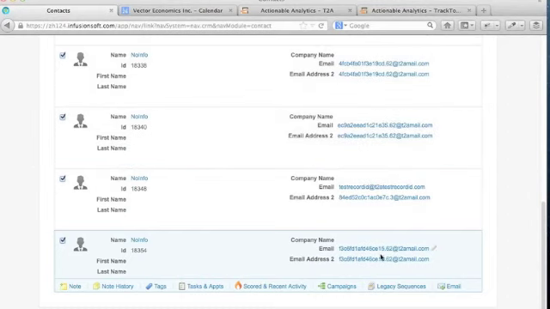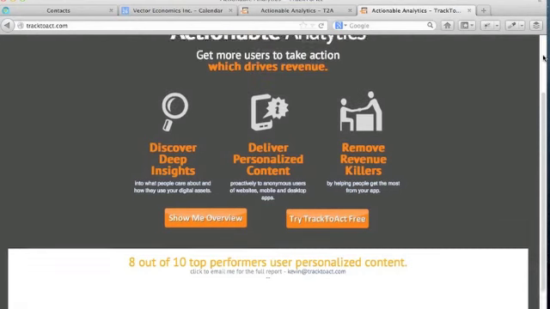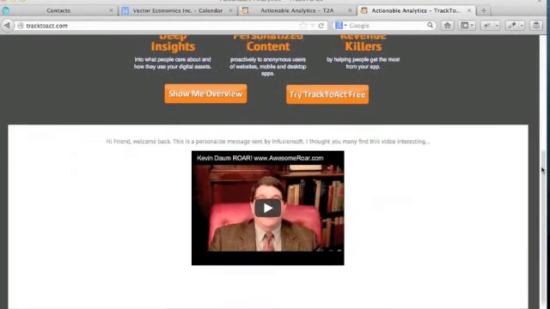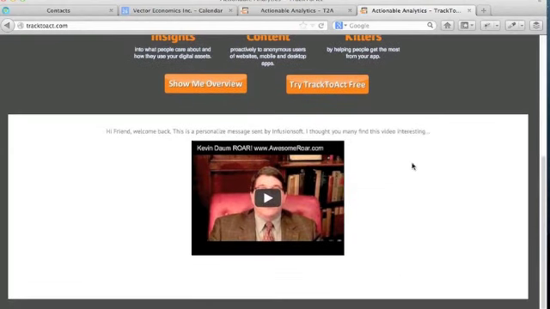So that content is being sent not to their inbox, no spam, no delete without reading. It's going directly to the TrackToAct gateway. We're taking the content of that email and delivering it into the website. So if I go ahead and traverse this website, and I think I hit refresh, there we go. We see, hi friend, this is your personalized message.